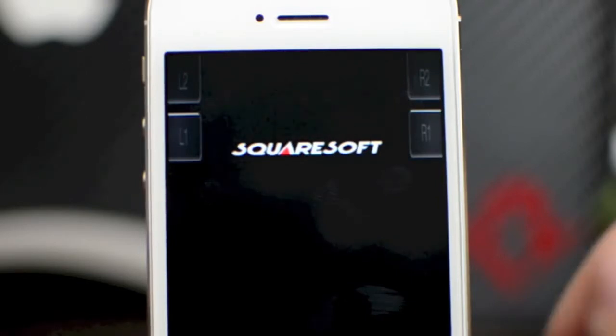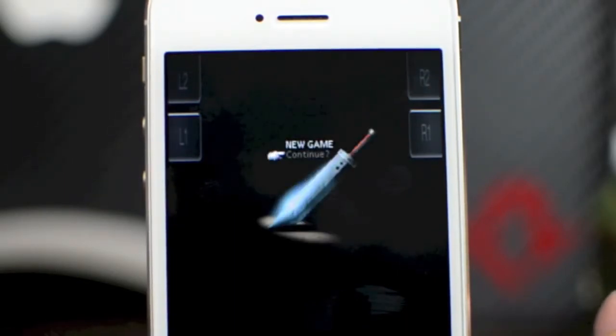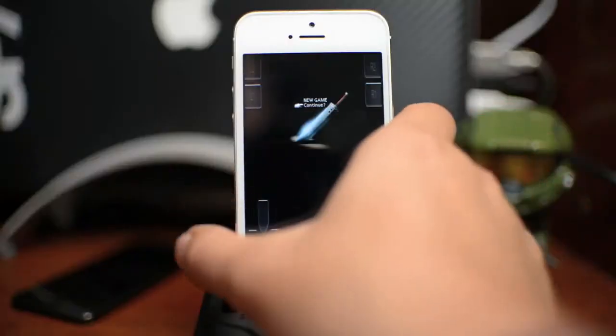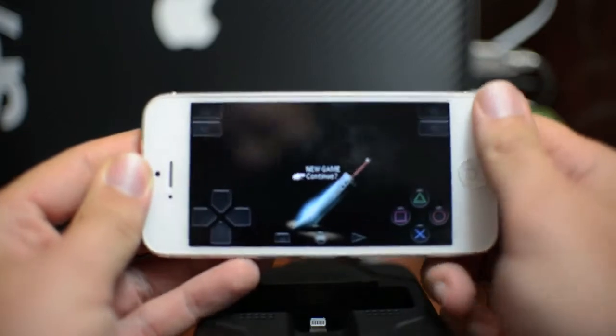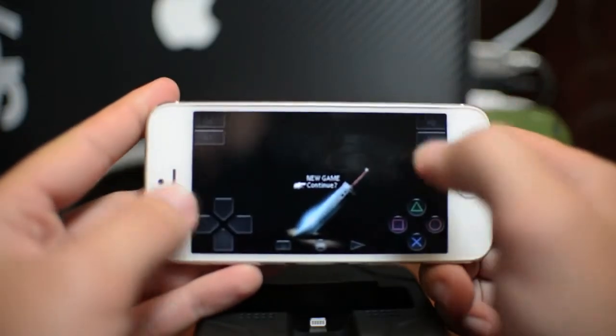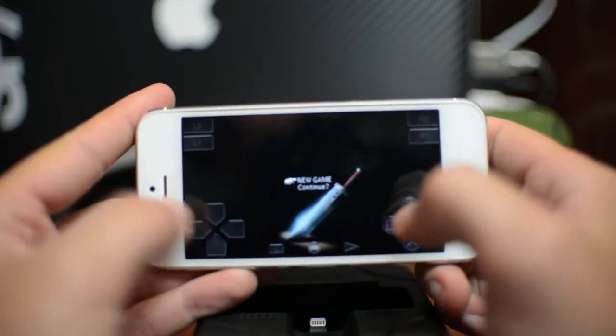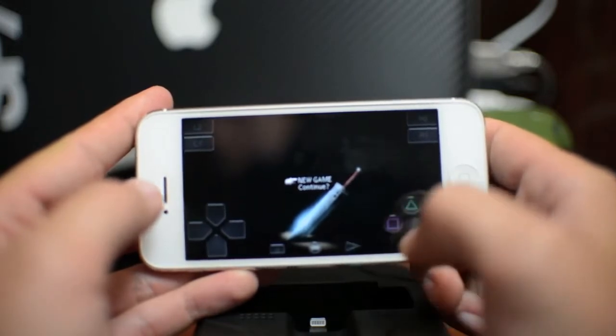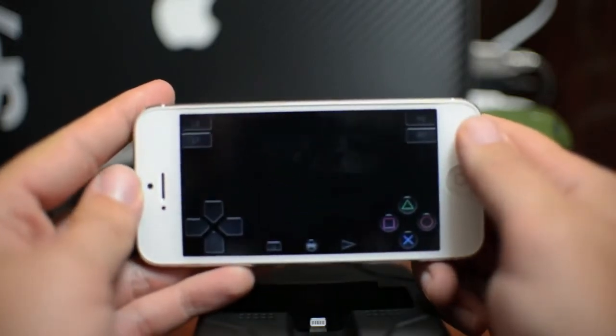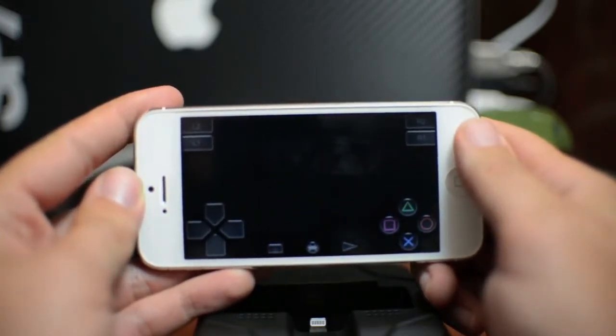Squaresoft. I'm sure I can't skip this. Whatever. And here we go. Let's go ahead and pull this off the dock here and turn it to the correct orientation. So let's go up to new game, click start, or the button there.